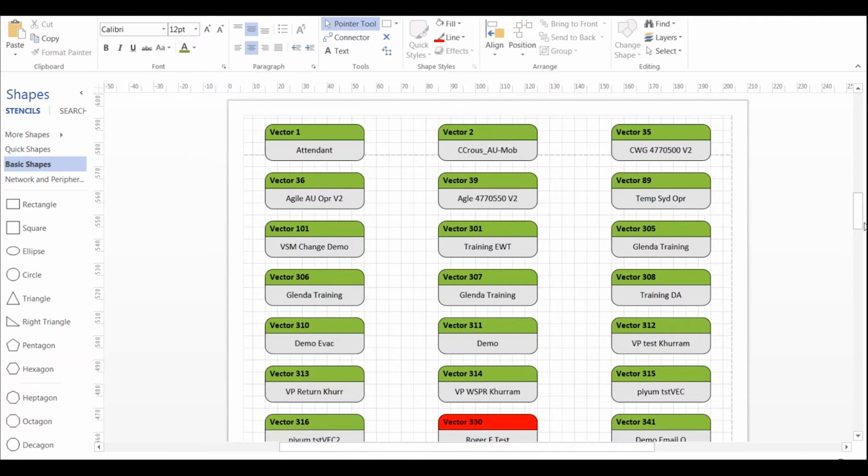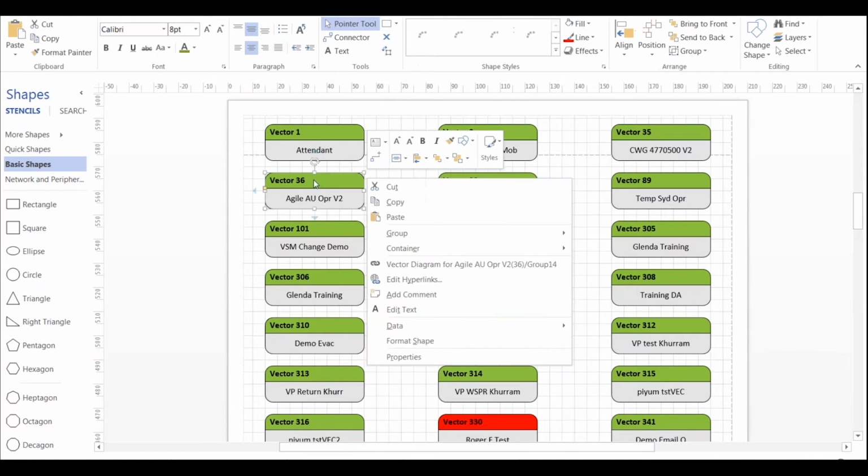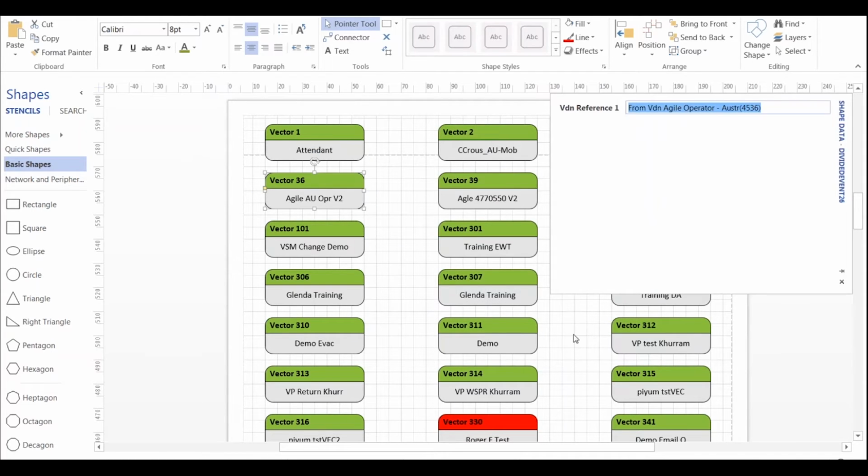The first diagram we look at is kind of the landing page. This is where all the vectors are listed. So vector 1 is called attendant, for example. Vector 36 is called Agile AU, looks like operator V2. That's straight from the configuration. If we right click on this and then look at data and then shape data, this will show us the VDNs that are feeding into this particular vector. We can see there's a VDN called Agile Operator Australia, and the VDN is 4536. If there were multiple VDNs feeding into this vector, they'd just be listed down here.